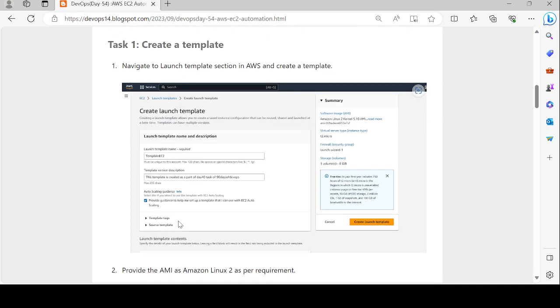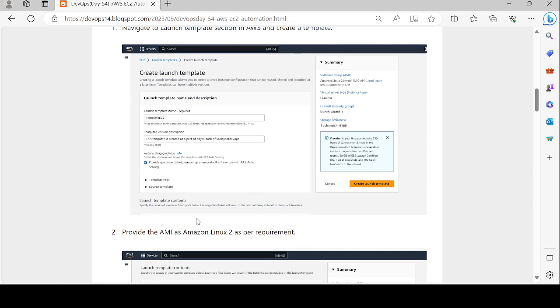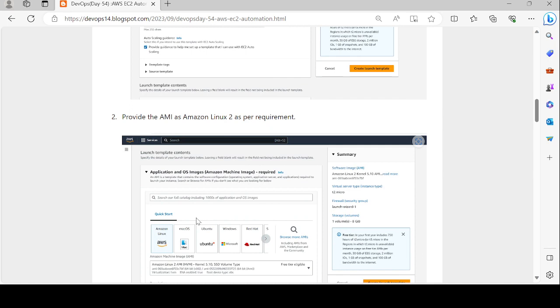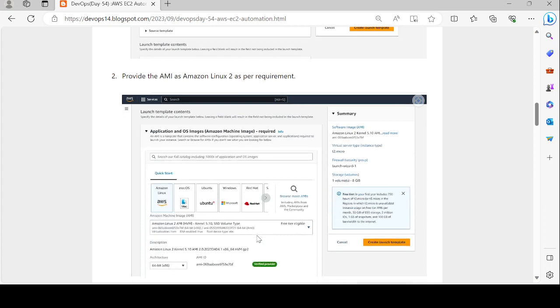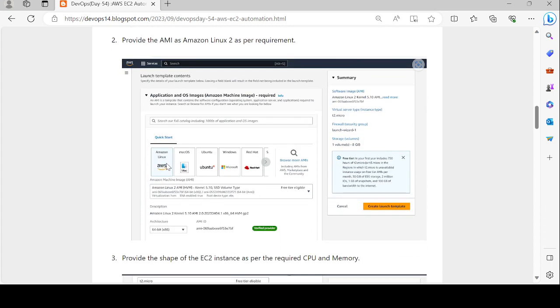So for what purpose you are using this, and auto scaling guidance. You can give all these options. Now we need to provide the AMI as Amazon Linux 2 as per the requirement, but you can choose any other AMI as per your need, and you can move forward with this. This is the AMI which is a must have.